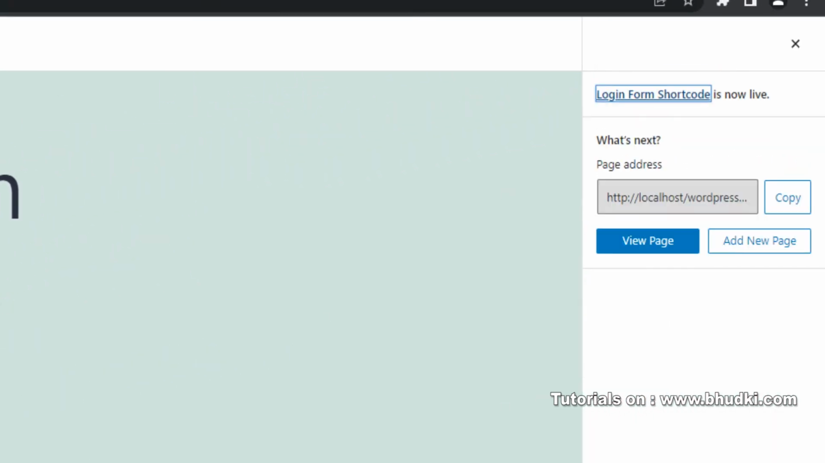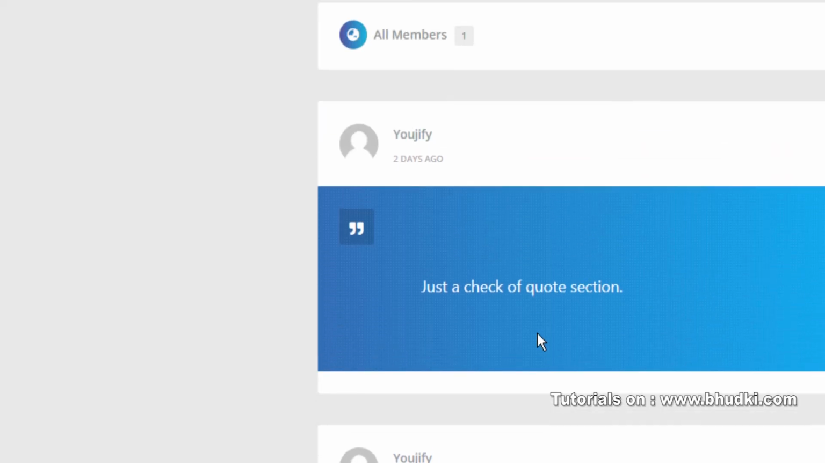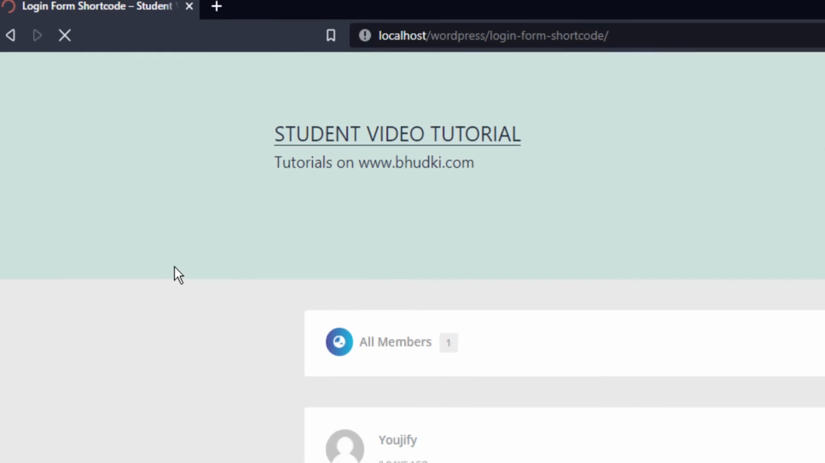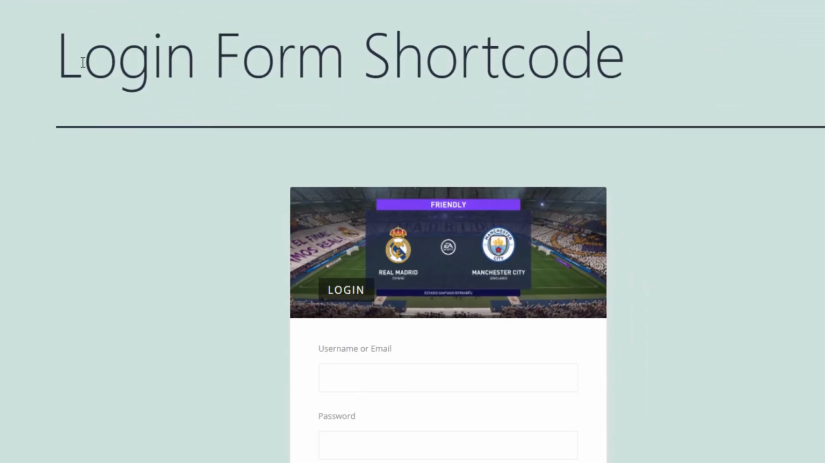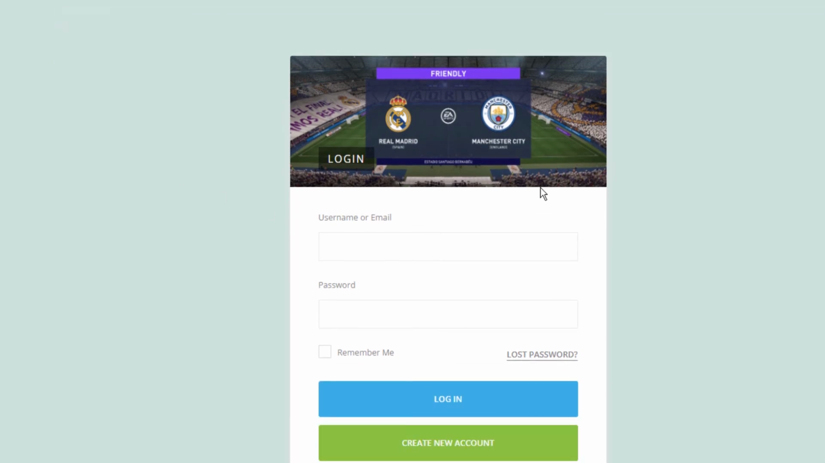Let's publish this page. Published. Right click, copy link address, and let's go here and paste it. Now you can see here login form shortcode, that was the page name, and you can see the form here.